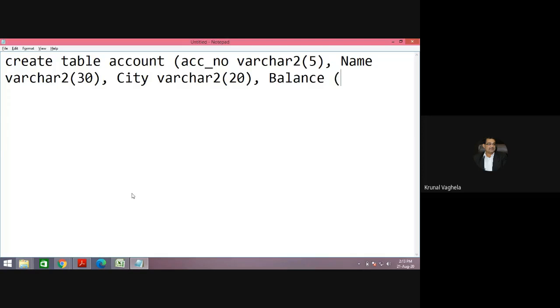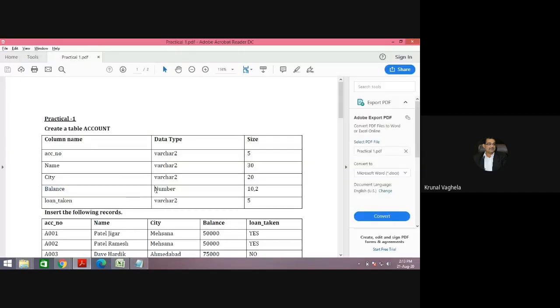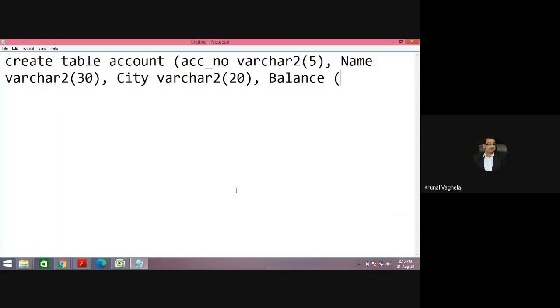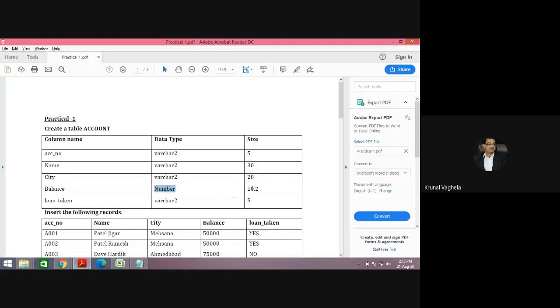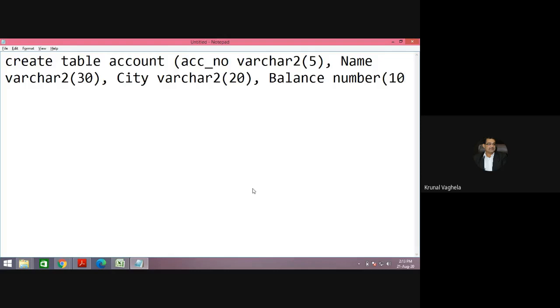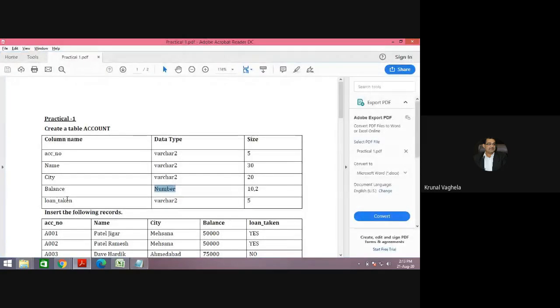Balance. In the balance, if you can see, the data type is number, because an account balance cannot be alphanumeric. Number, 10, 2. So 10 will be the total length, and out of that, 2 will be the precision. We already solved that.